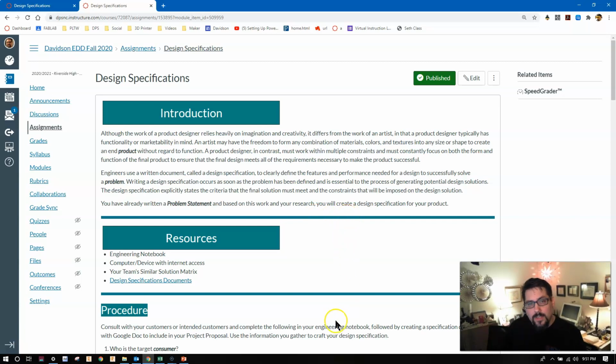Your resources: engineering notebook as always, and some electronic device connected to the internet. You should have at this point already started to dive into your similar solutions and maybe have started the similar solution matrix. Certainly that assignment is something that can be concurrently done or should be in the works as you go forward. Then you have your design specification documents.